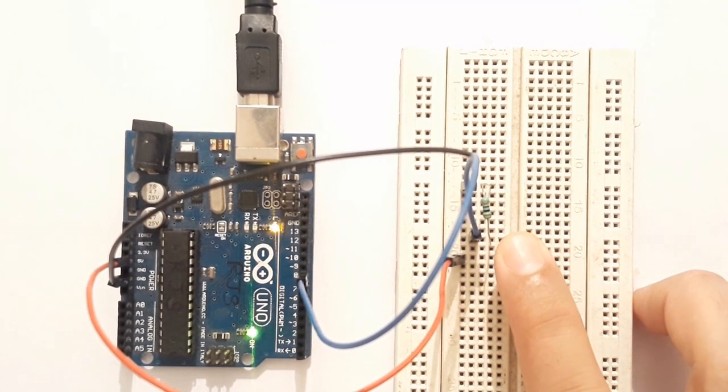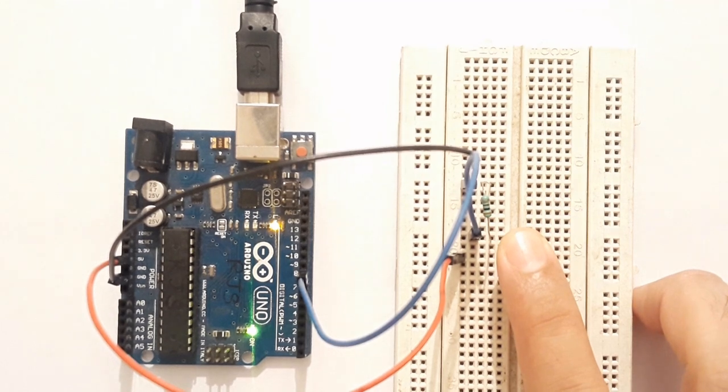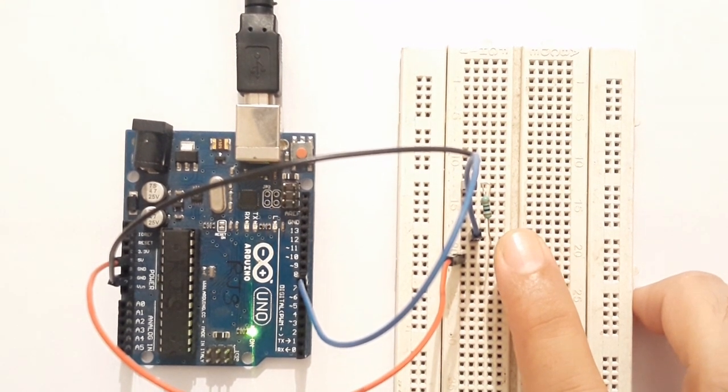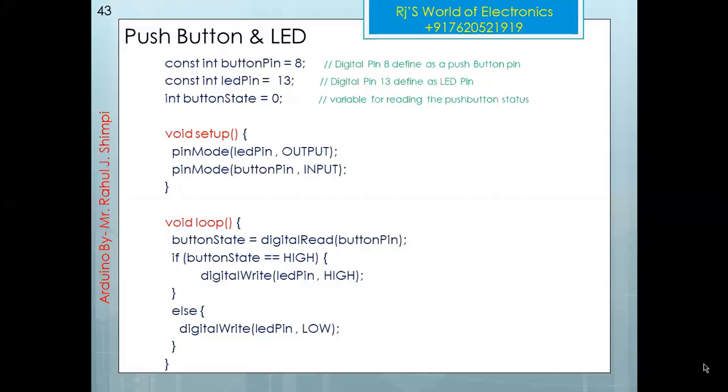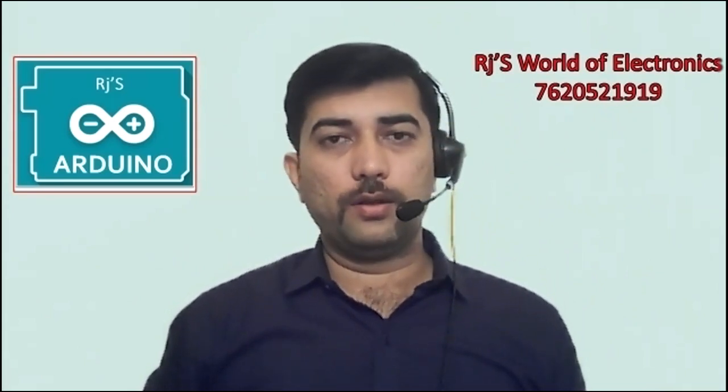Next, I will press the push button and see how it works. We can see the LED is on. As the button is released, the LED is off. This logic will be helpful for the interfacing of digital sensors with Arduino.